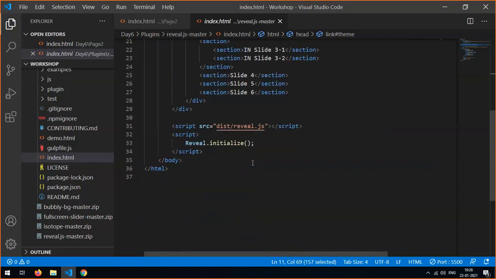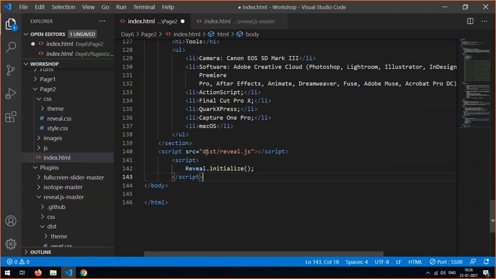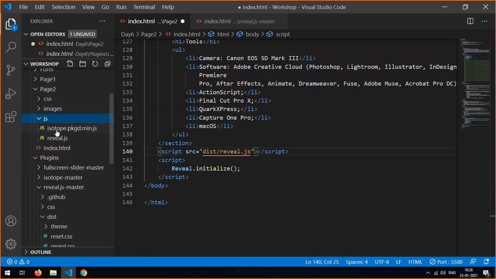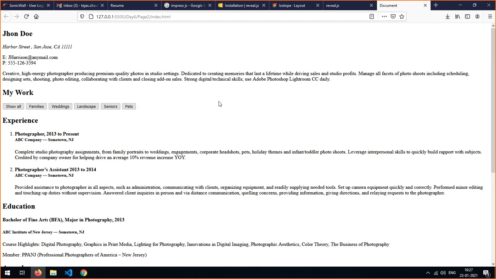Then below that we need this thing. So we need to have our JavaScript file and we need to initialize that thing. So we'll copy those lines and we will bring those things at the end of our body part here. So let me have this JavaScript file. Now where do we have it? Inside the JS folder we have the reveal.js file. So I'll make that link properly, js/reveal.js file, and then I will initialize that thing. So once I save this, it should change my page here.